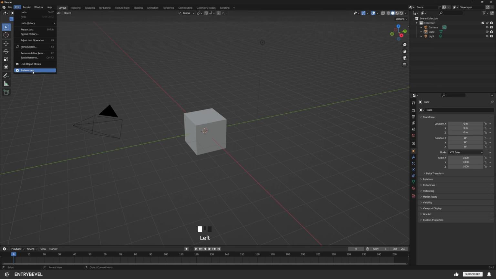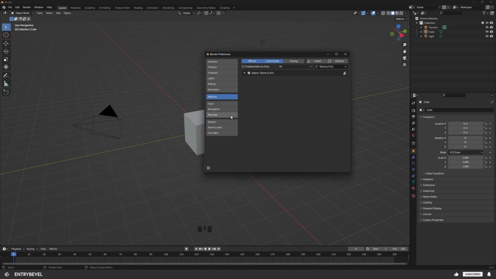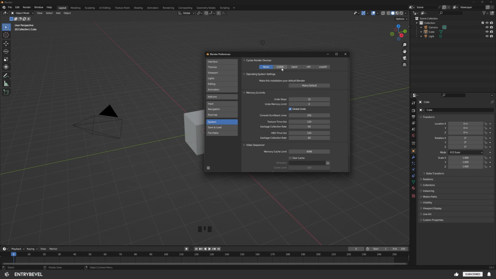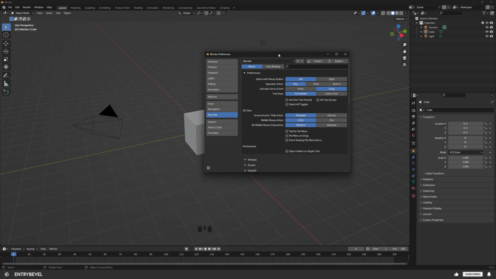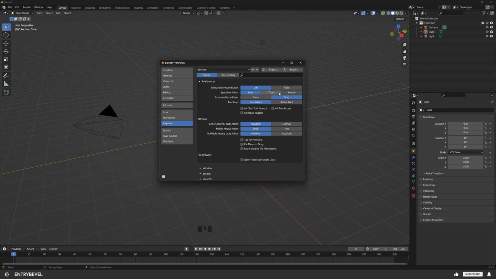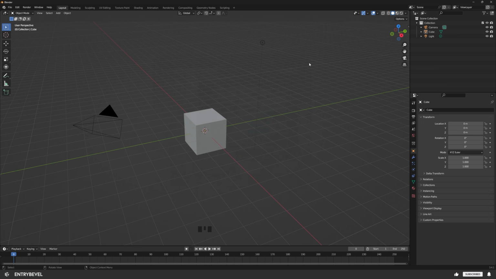So we're going to go to Edit, Preferences, and under System, go to CUDA. Make sure CPU and GPU are both selected. Mine's set to CUDA. And the undo steps, which is the number of undos we can have, I'm going to set it to 256, which is the max. Then let's go to the Keymap and change the spacebar action to Tools. By default, Blender is set to autosave preferences, so whatever you change here will be saved. You don't have to save separately, so just go ahead and close the window.